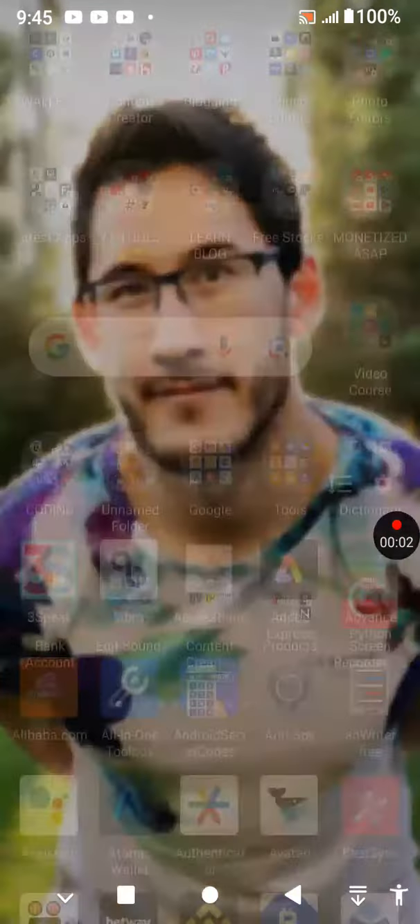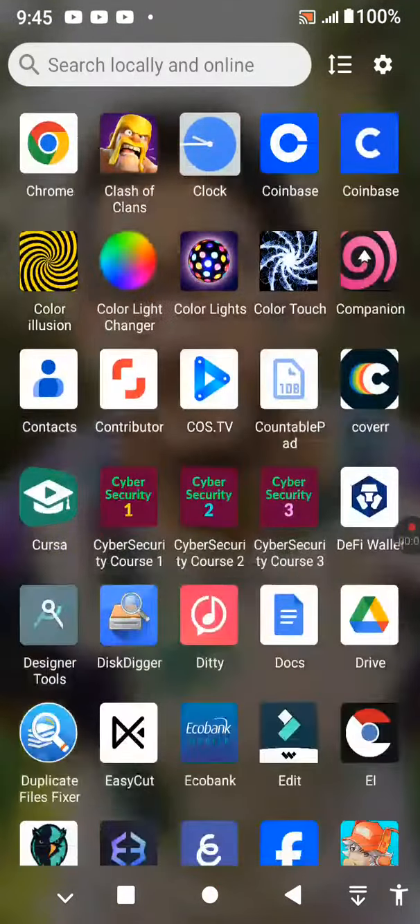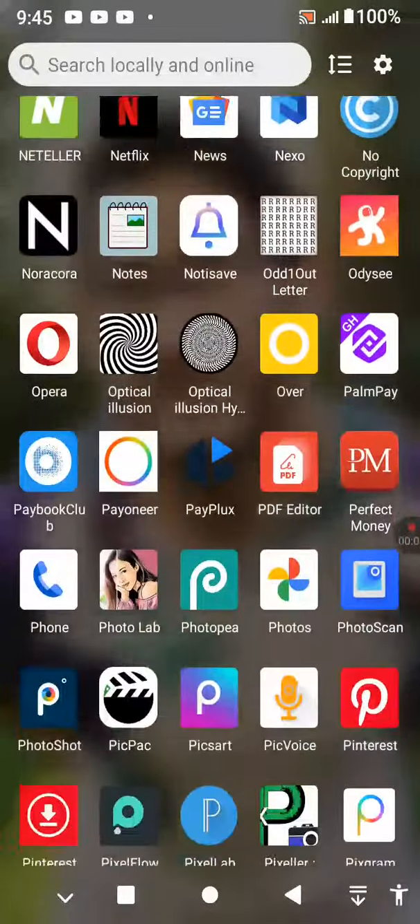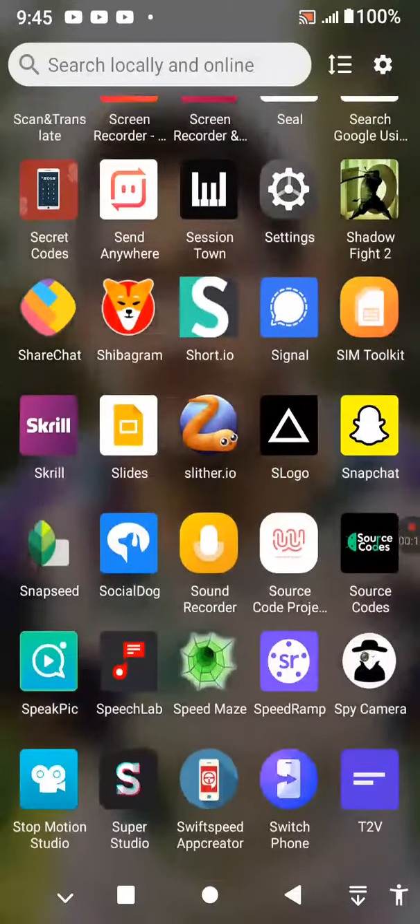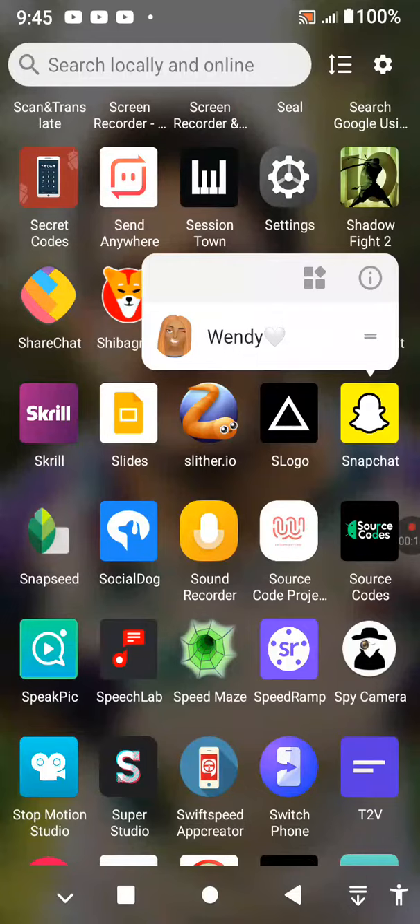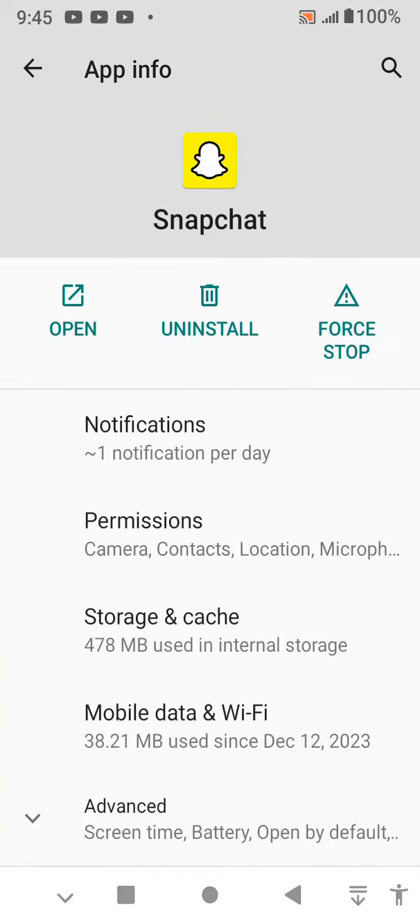So to fix this, head straight to your phone menu and try to search for Snapchat. When you find your Snapchat, just use your finger to tap on it for a while and you're going to see this. So what you have to do is tap on this over here, and you're going to be in the app info of Snapchat.